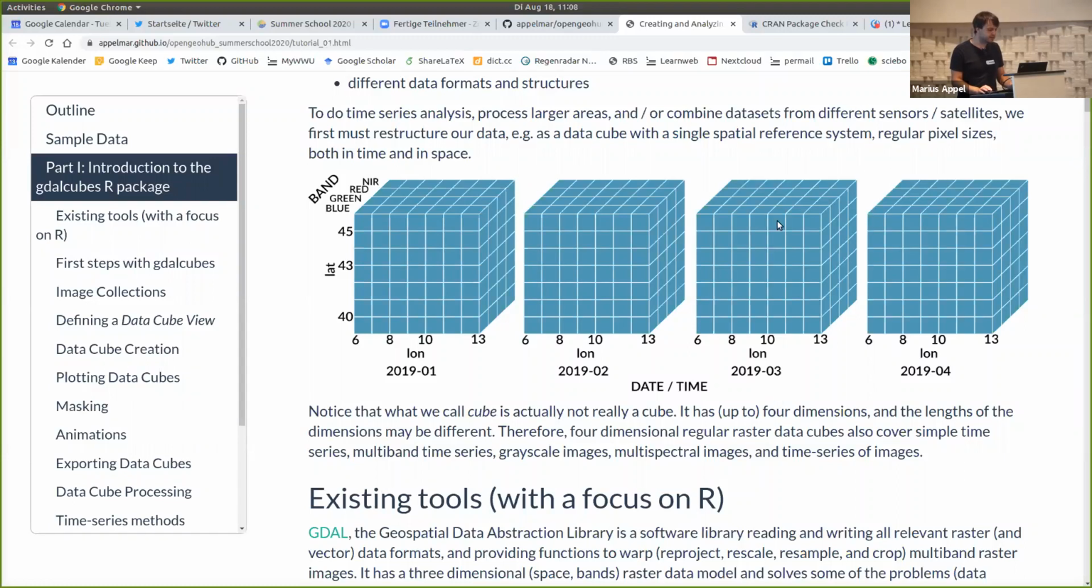So just to be precise, this is actually not really a cube because it has, as I said, 4 dimensions, and also the sizes of the dimensions are not equal. So you would probably call it a hypercuboid if you want to be precise mathematically. But I think it's pretty much clear what we mean by data cube in this context. And this is this 4-dimensional thing here.